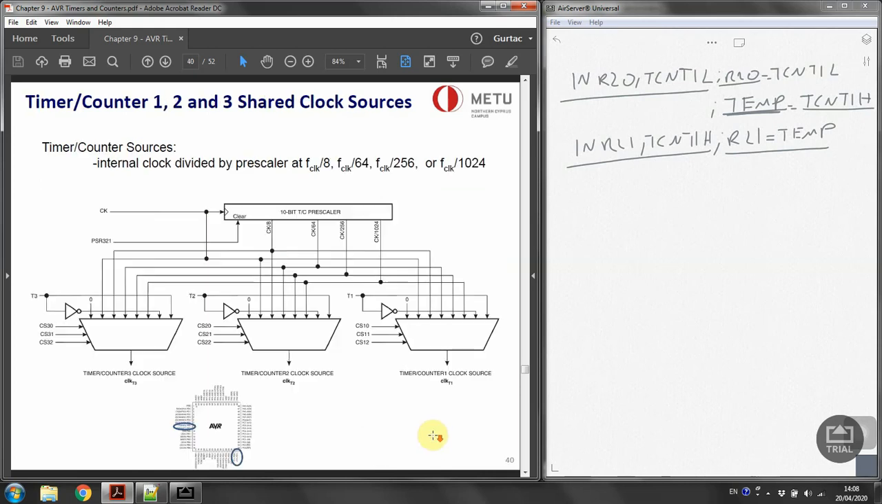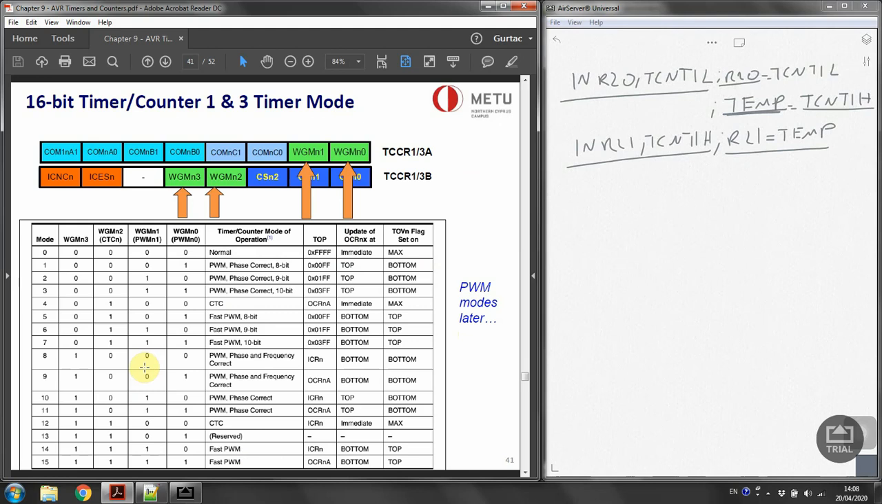And also, as they are sharing the clock sources, we need to use multiplexers over there. So timer counter 1 clock source, 2, and the third one, and they are having the prescalers 8, 64, 256, and 1024, and they are just using a multiplexer, so we can easily implement these in either of these timer counter modules. So with the 16-bit timer counter, we have different modes over here with the control registers that we can configure.